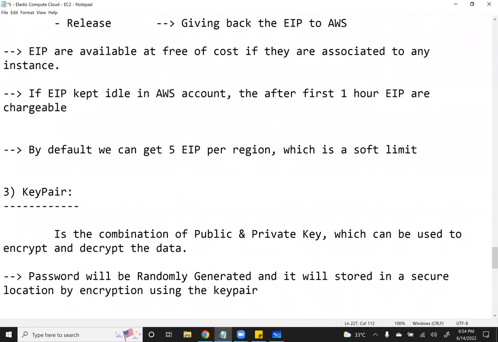Let's say the password is 1234. Amazon doesn't store that password as 1234. They encrypt the data 1234, and the password is stored in an encrypted format so that nobody can see it. If you would like to log in, we need the username and password, right? So I need to use the key pair to decrypt the password so that the correct password is visible to me. If I lose the key pair, I cannot decrypt the password and I cannot see the password.